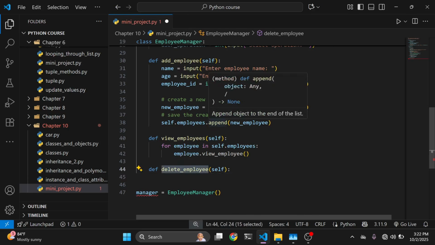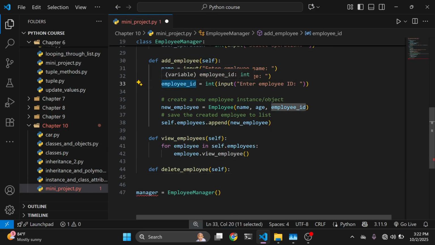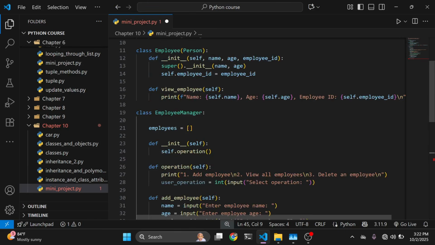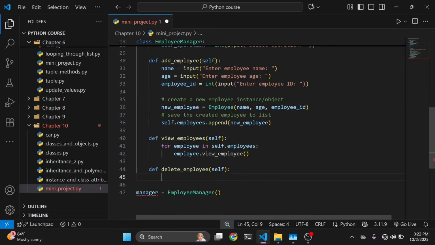In order to delete an employee, we're going to delete that employee using the employee ID. So when this method is run, it is going to ask the person, okay, enter the ID of the user which you wish to delete. After the ID has been entered, we're going to search through this employee list and check for the employee object whose employee ID matches what was entered. We're going to see exactly how that works, but let's just proceed.